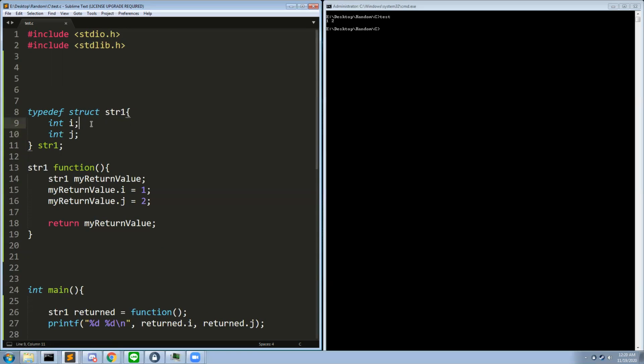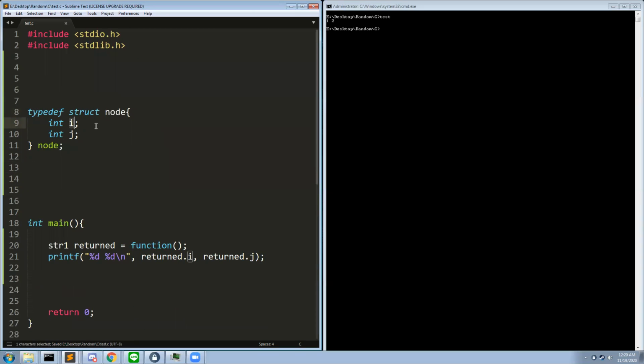As I mentioned before, I'm going to redefine this as a node. I'll keep the integer as a value and rename it value. And then, as I said before, it's going to have a pointer to the next node. So that's going to be node next.